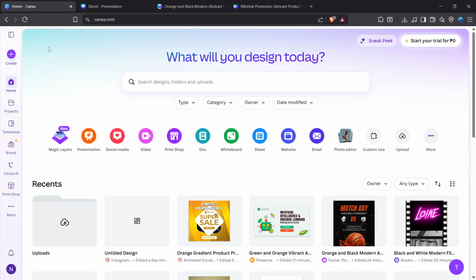To get started, go to Canva in your web browser. Once the site loads, make sure you're on the main Canva homepage so you can begin creating your design. If you already have an account, you can sign in as usual. If not, you can still follow the general process once you're inside the editor.